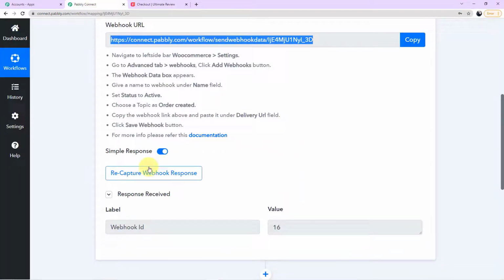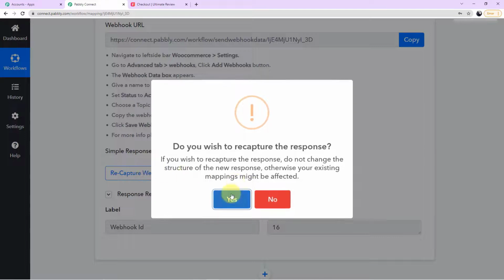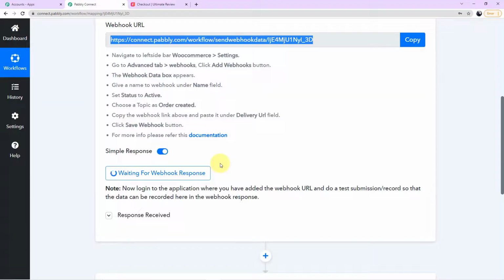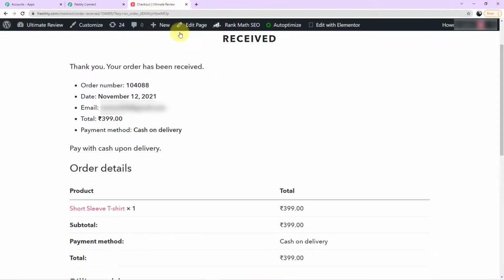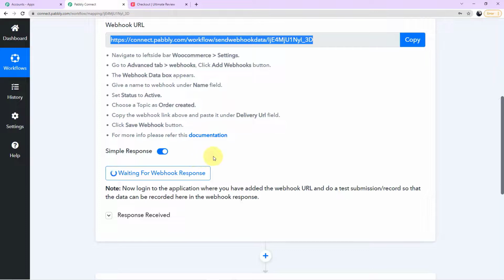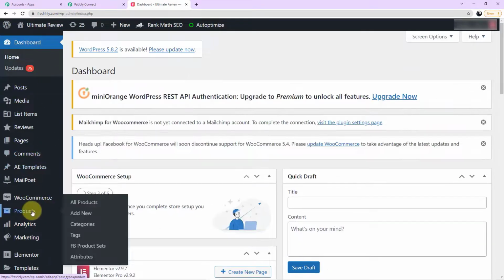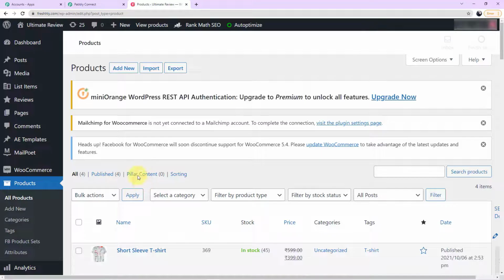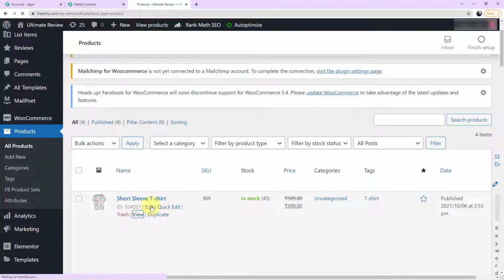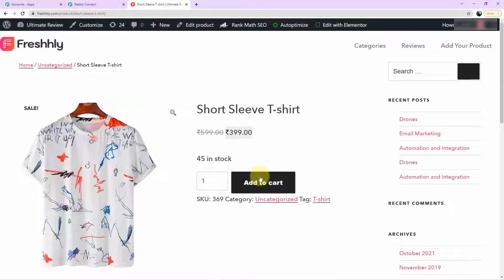Let me recapture it. Let's go back. Let us do the payment one more time. I don't think Pabbly Connect has captured the responses perfectly. So I'll go back and one more time I'll purchase the product on behalf of our customer. Let me do this time fast because I have already told you how we have to purchase the product on behalf of our customer.